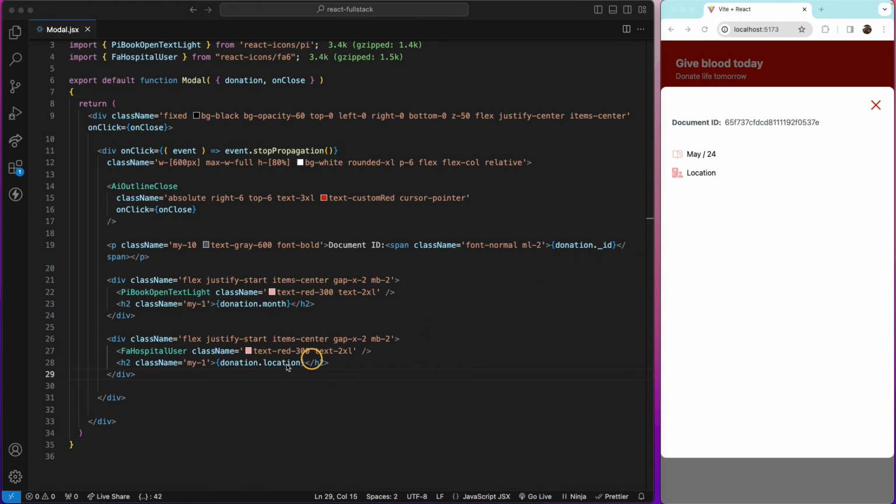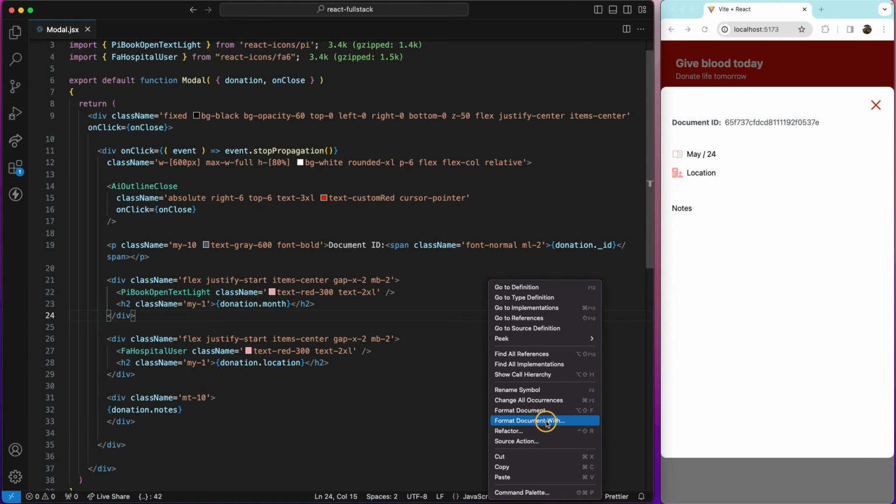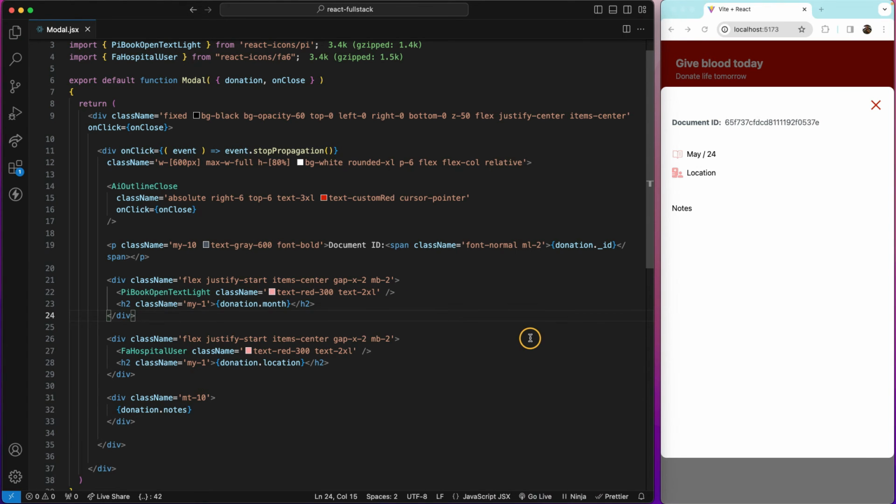There you go, location and location notes. So this is super simple. Remember that you will have access to this code in case you want to have it, so just check this video's description. This is pretty much done.